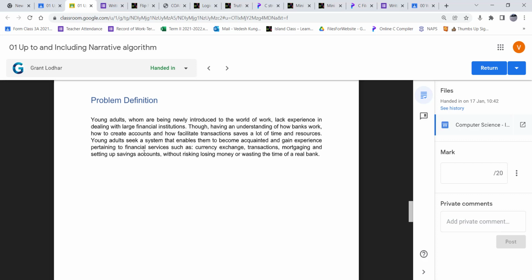So that's my words. That's not your words. So financial services such as currency exchange, transactions, mortgaging, saving accounts.